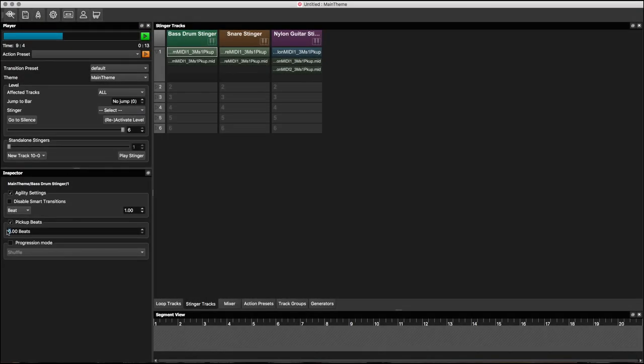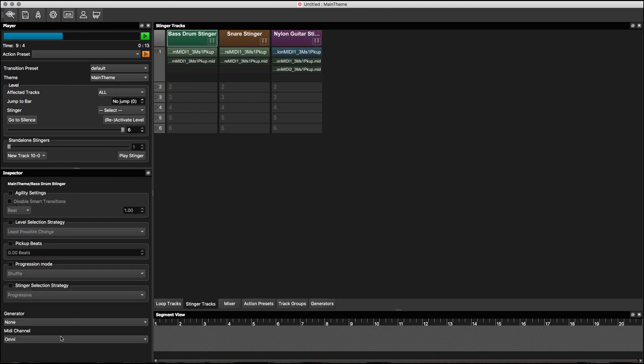So stinger tracks. In Elias, you're going to use them one per level, and you can add them in multiple tracks. You can still add multiple versions of them on the same track, like I did on my nylon guitar one. Then you can take care of the agility settings I talked about on the blog, and also you can tweak all the part of where it's going to play and pick up beats, and also the generators, the same ones you used on the loop tracks.